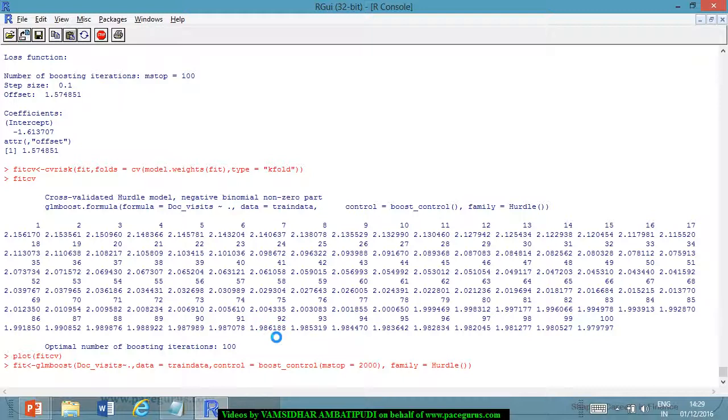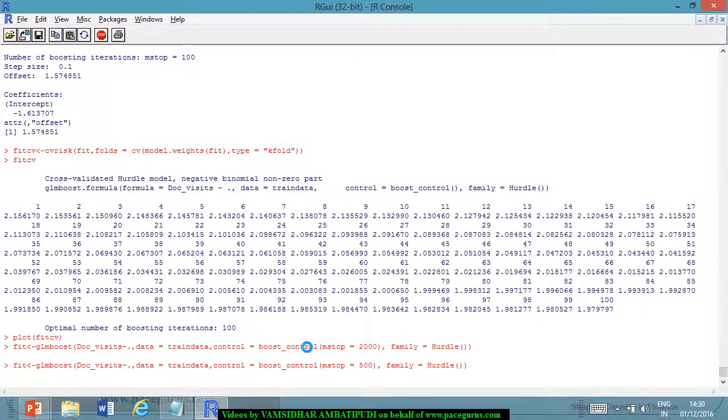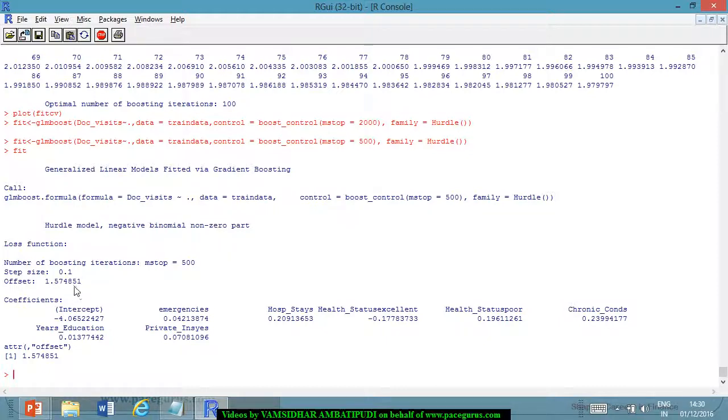Instead of 2000, I should have tried at least 500 to start with. Let me do that. Instead of 2000, instead of 100 or something, let me try with 500 to see if things are improved. Now looking at with respect to 500, this is how the model came out. I could see now when we are talking about 500 iterations, at least some variables started coming into the model. Now this is the difference that I am talking of.